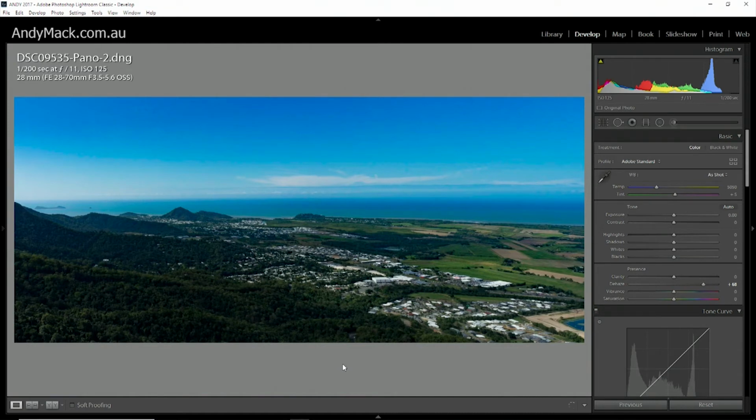That was a very quick panorama in Lightroom. And I kind of like the look of that.